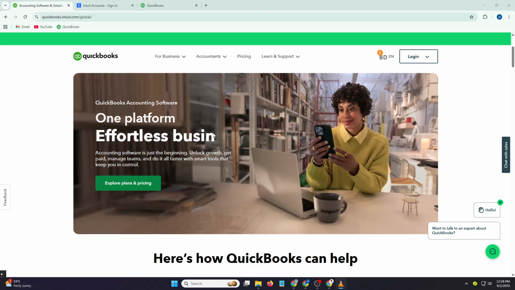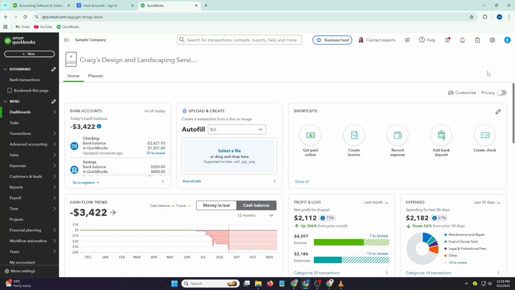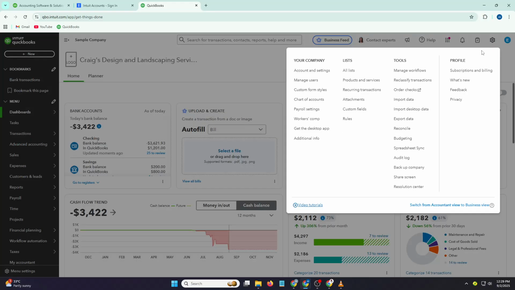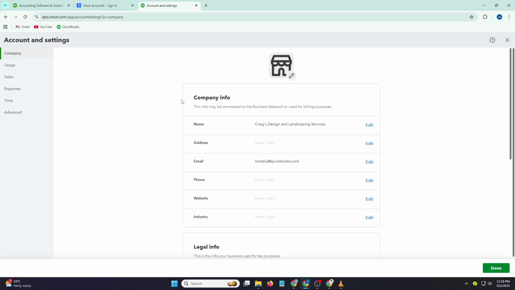First things first, log into your QuickBooks Online account using your usual credentials. Once you're in, head over to the settings icon, usually found at the top right corner of your dashboard. From the menu, look for the section labeled Manage Users or Integrations, depending on your QuickBooks version. QuickBooks often updates its layout, but both options typically lead you to where you can connect or manage email accounts.